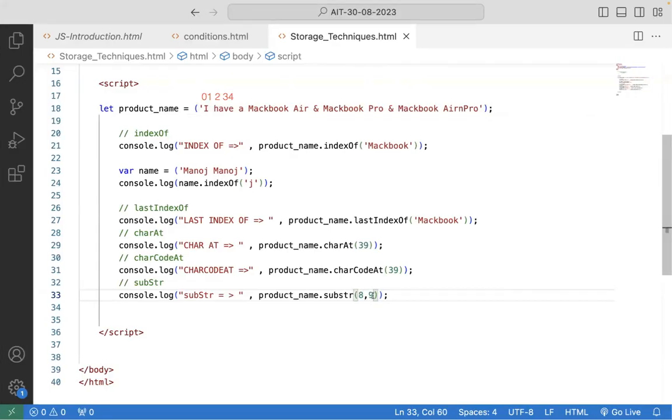Okay. So can anybody tell me what we exactly did here with the product name variable?